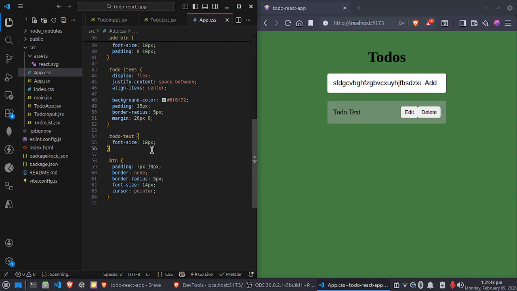And I have to give space between the two buttons, I have two options. Either give a margin to the edit or delete button, or give the external div, the btn-group class, display flex and a gap of 10 pixel. This is the second way, and this is the most reliable way to add a gap between two elements.